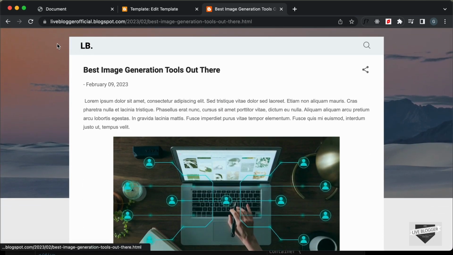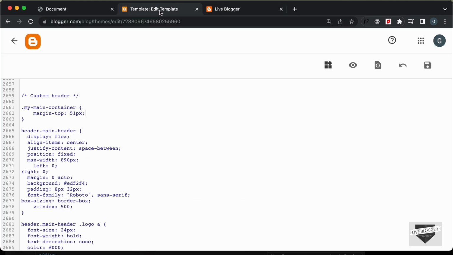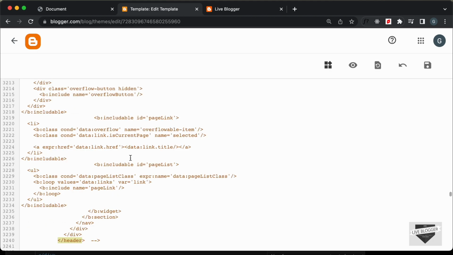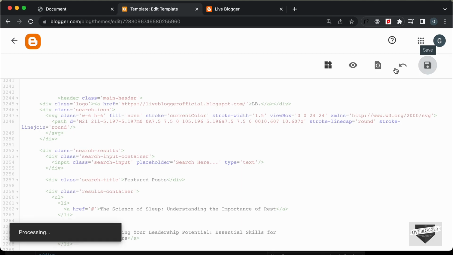Now let's go ahead and add the JavaScript. Before that, let's go ahead and set the link of this logo to the home page. So I'll just copy the link of this home page from here, and let's go to our header, and here we can see that we have this division with the class of logo, and here we have this anchor tag. So here instead of this hash, I'll just paste the link of the home page. And now let's go ahead and save this.